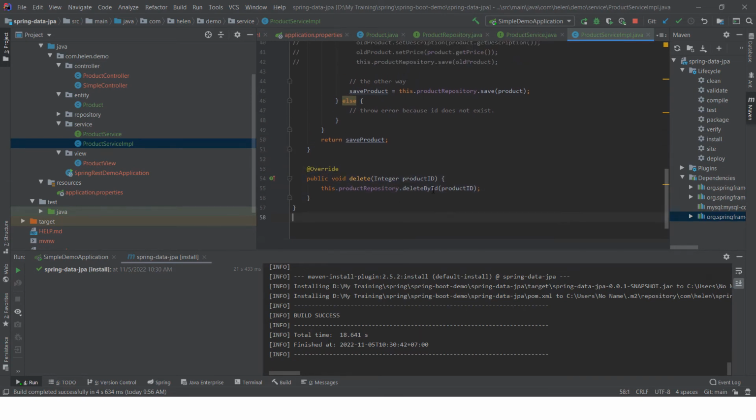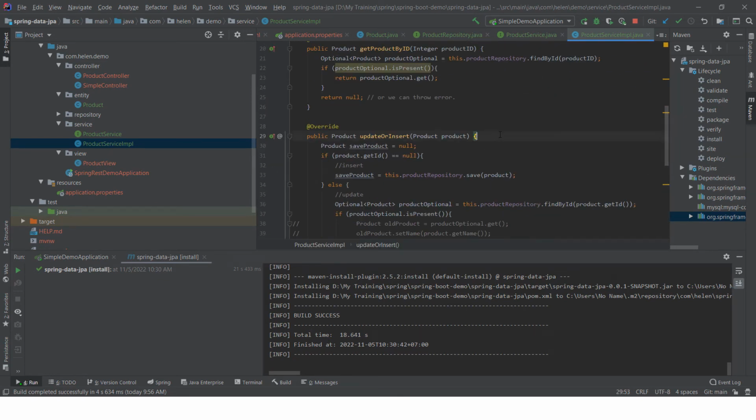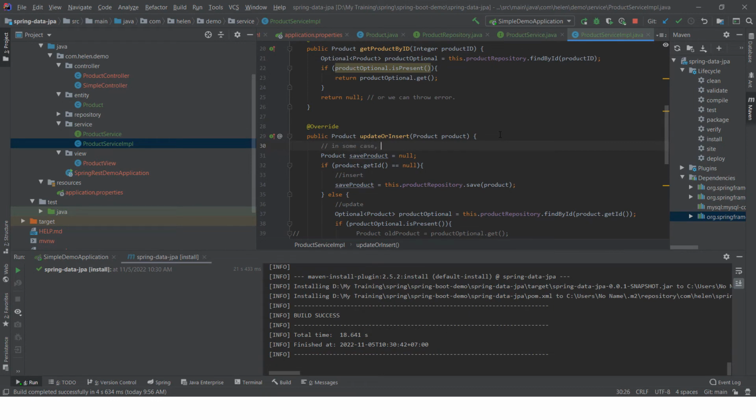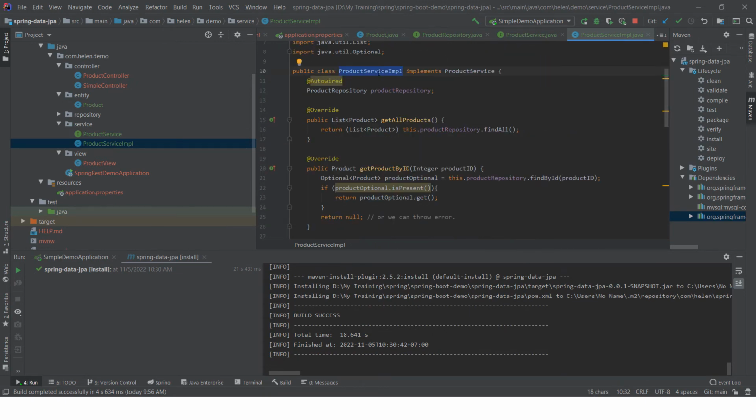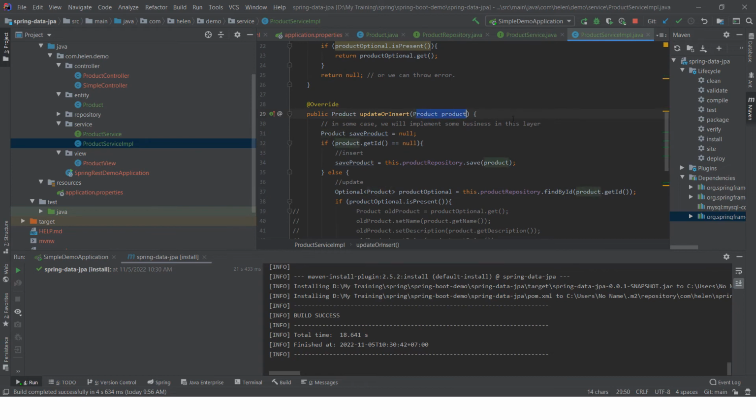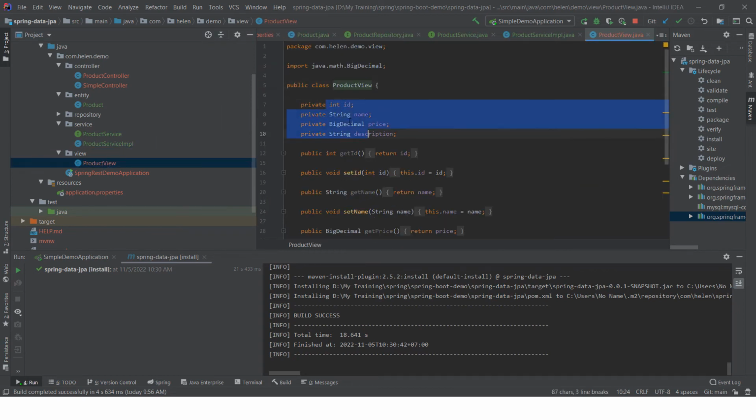It helps you call the methods to interact, to insert, update or query data from the database, and we need not write a lot of things in the DAO layer or in the repository layer. We just focus on developing the business logic in the service layer.